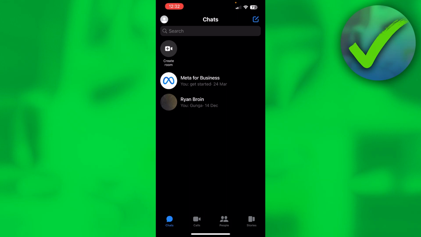How to deactivate Messenger. Now this is a step-by-step tutorial on how to actually do this. It's actually very easy to do, and this is with the new Facebook settings as well, because they have changed things up.